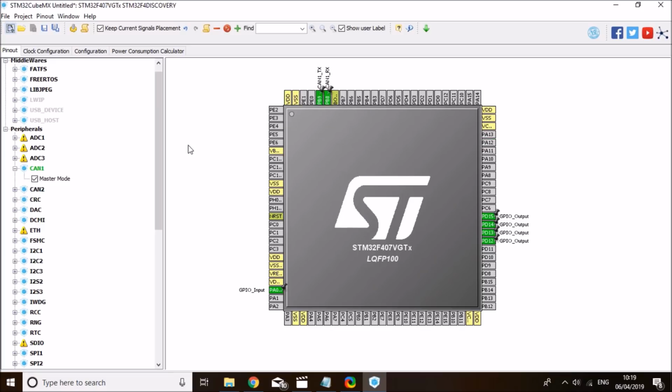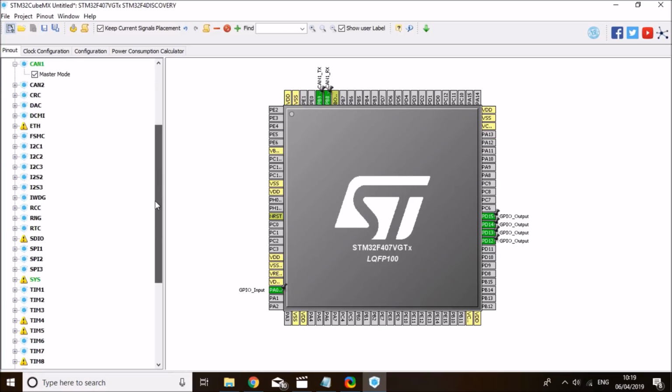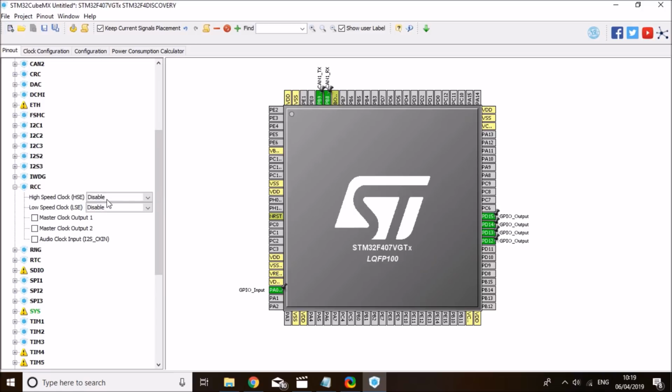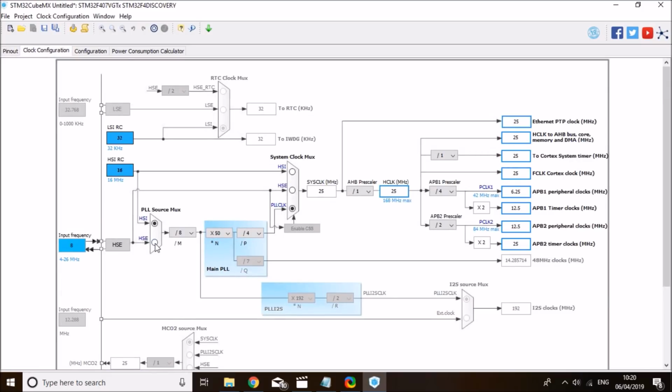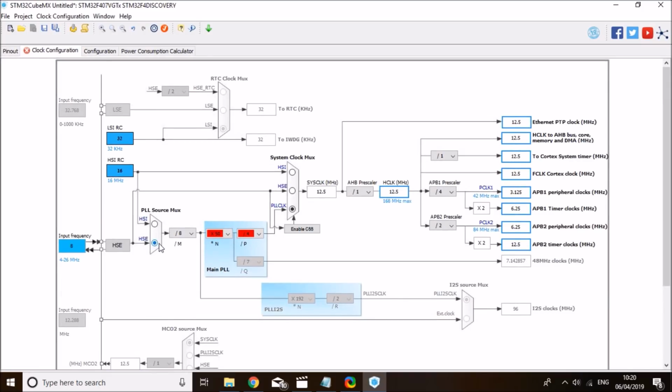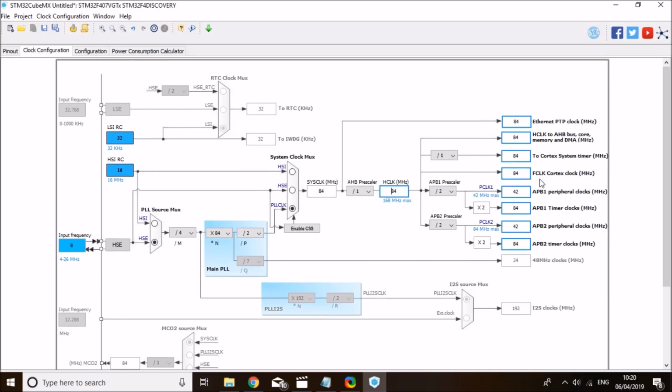Okay, that's very simple. Next thing I want to enable is the external oscillator. It's much more stable. So go to high speed clock and select the ceramic resonator. And now let's go to the clock configuration window. I will select the external oscillator, and I'll set the frequency to 84 megahertz, and it will do the rest automatically.